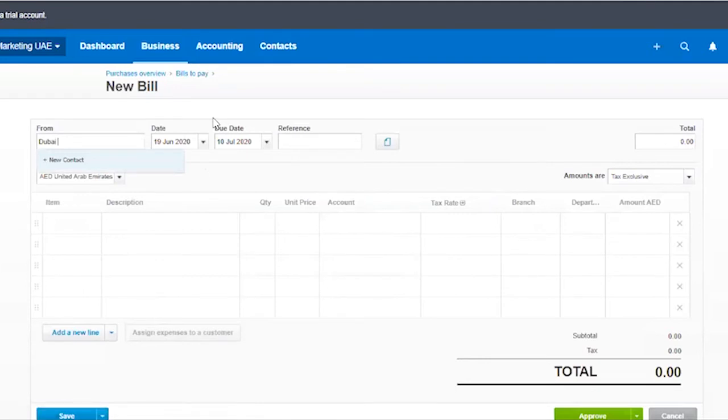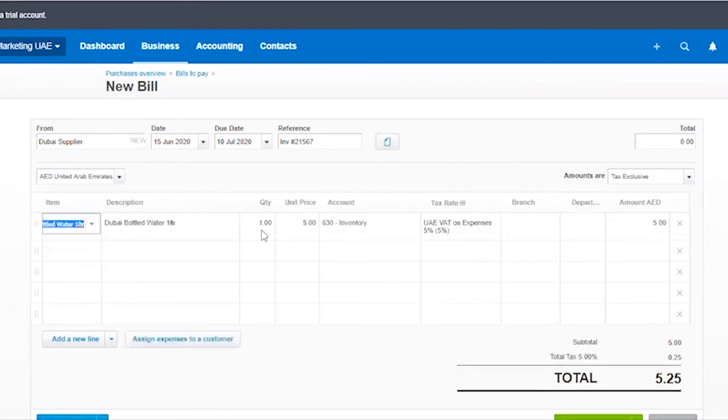Let's say Dubai supplier, I call this a demo supplier for us. I bought this item on the 15th and I have a due date for this, and I received a bill of 2156.7, and then I'll attach here if I have an attachment, for my reference. And then I would go to the items column, and select the bottled water that I would be buying.